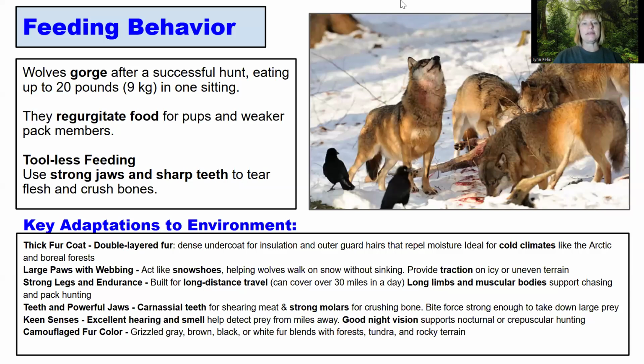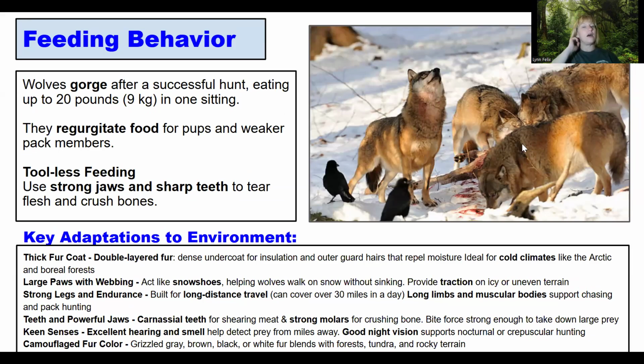So looking at feeding behavior of the wolves, you can see here's a pack of wolves that have finished off or are close to finishing off their prey that they caught. So wolves gorge after a successful hunt, eating up to 20 pounds in one sitting. That's a lot. They regurgitate food for their pups and weaker pack members. They use toolless feeding, which means they use strong jaws and sharp teeth to tear flesh and bones.